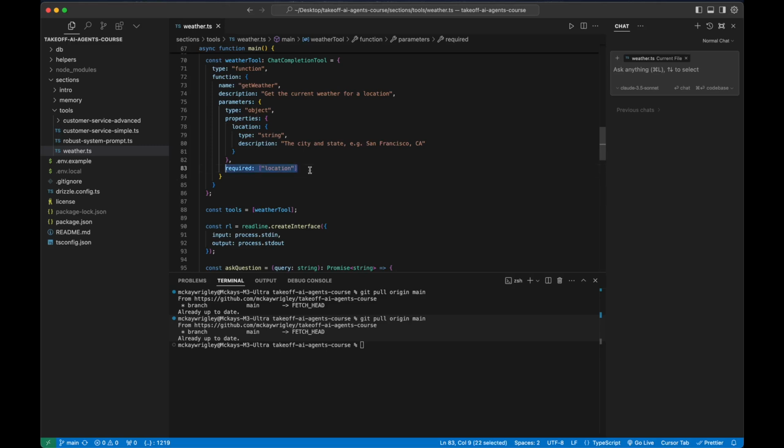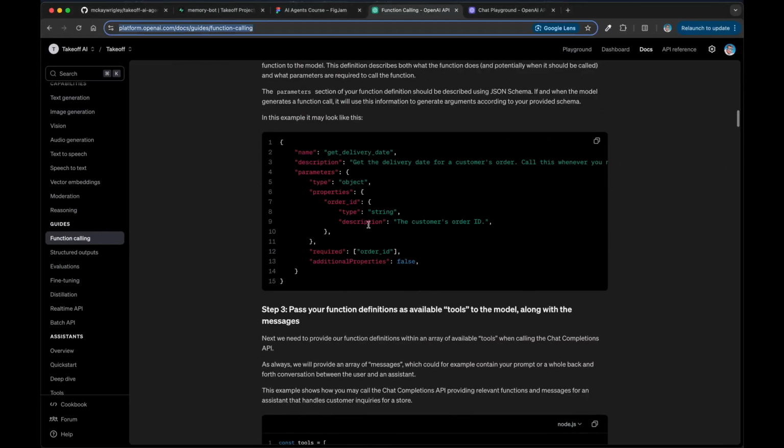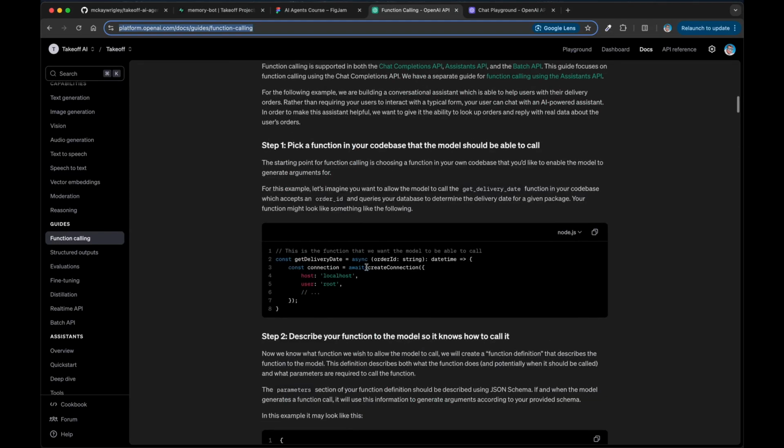But the nice thing about this required area is that we can basically mandate that the LLM actually use that variable. For example, to go back to the previous lesson with that get delivery date function that OpenAI wrote, right? The parameter that they had that was required was that order ID, right? Because without that parameter, you can't actually pass anything to the code that you wrote.